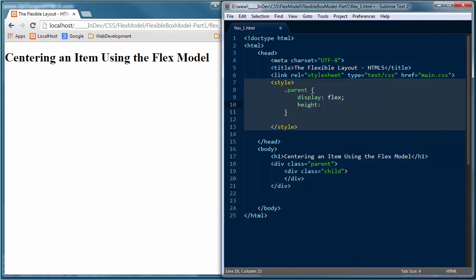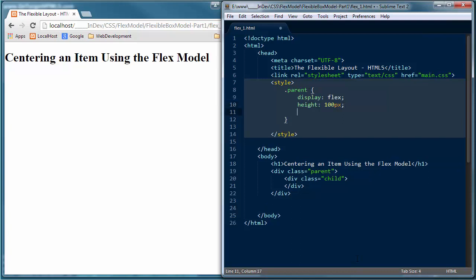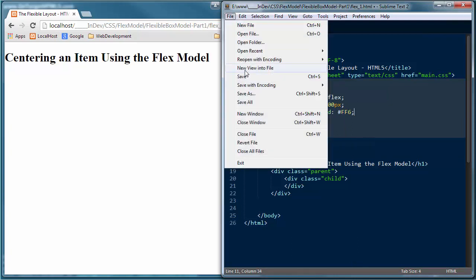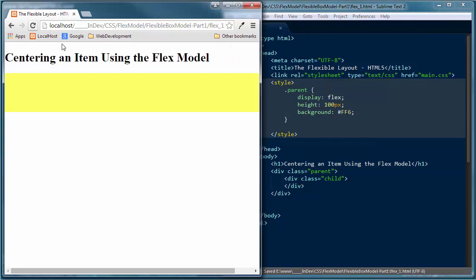I'm going to go ahead and put a height in there of 100 pixels. And I'm going to put a background of pound FF6. And by the way, the beta Sublime Text 3 does actually recognize those keywords. I'm going to have to save those changes, refresh my browser window, and you can see now that we actually have that display flex element that's now got that nice light background of yellow displayed across my page.